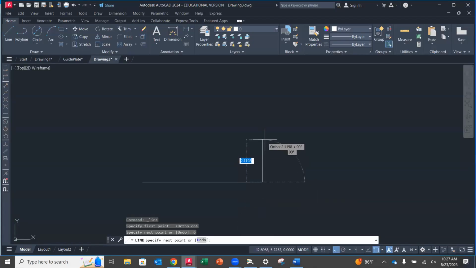And notice that I'm from where I was at. And if I go straight up, you see how I can enter in another dimension. And this time I want it to be what? 3 inches, right? This is another way we can input dimensions or values. So I'm going to do 3, enter, and now it's up at 3 inches high.